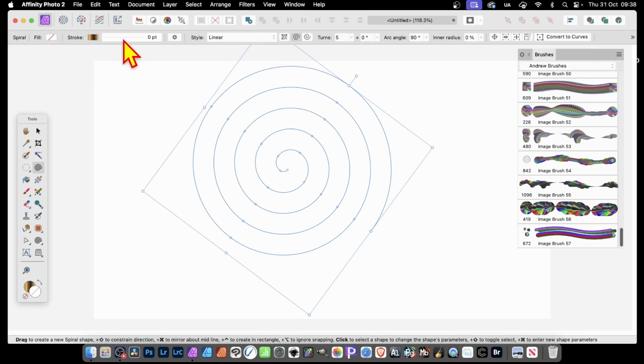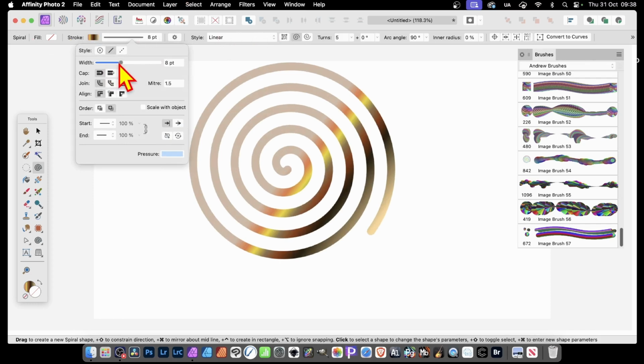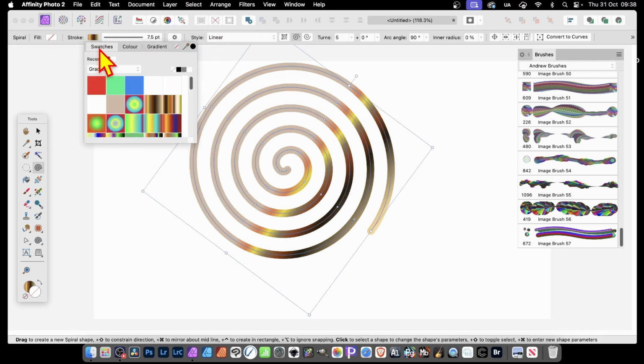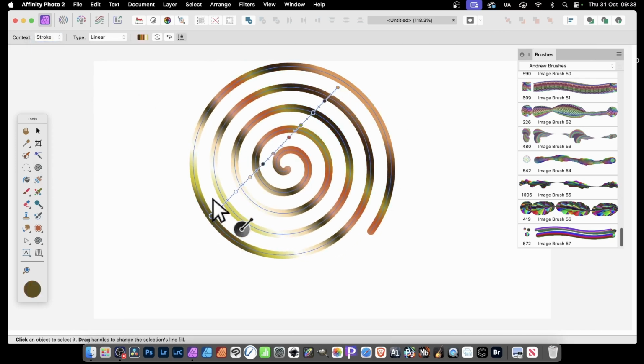But also what you can do, go up here, click here and change the width. I'm going to go for about 8 or 9. Also click here and set the stroke via the swatches. So you can select any of these. You can also modify it in numerous ways simply by using the gradient tool. Make certain you use the stroke option and then you can tweak that.